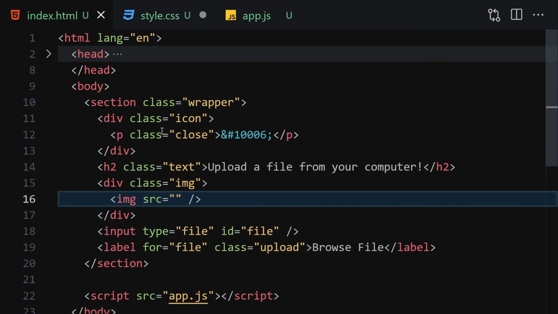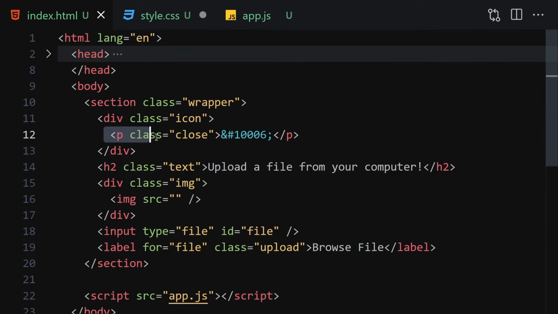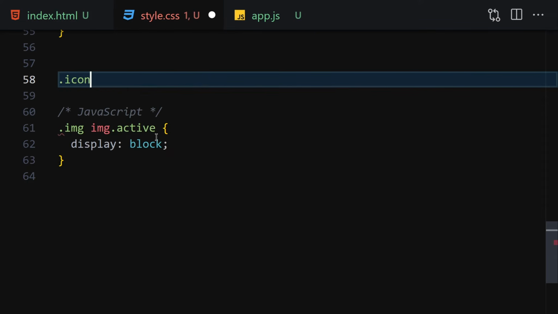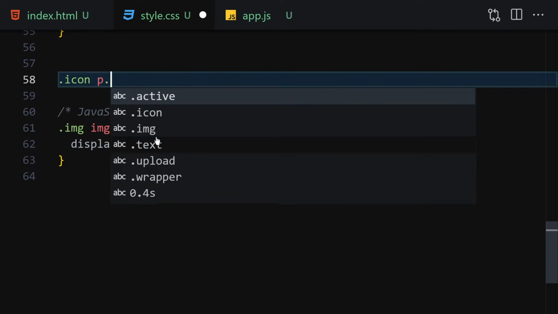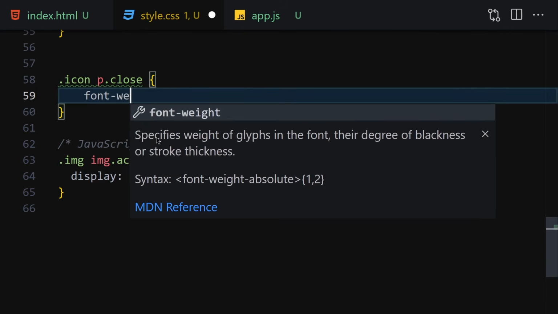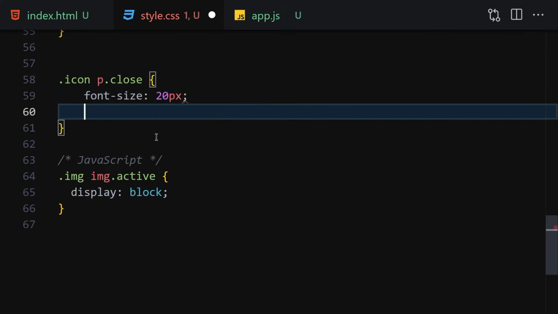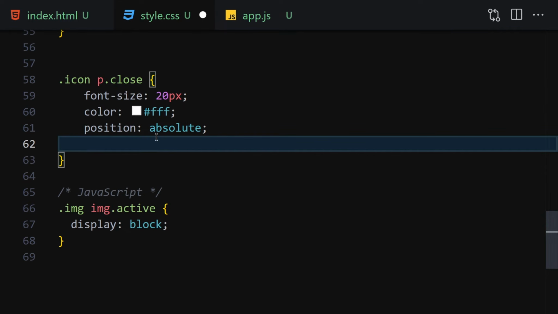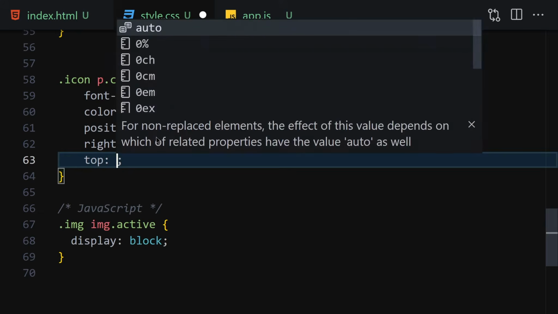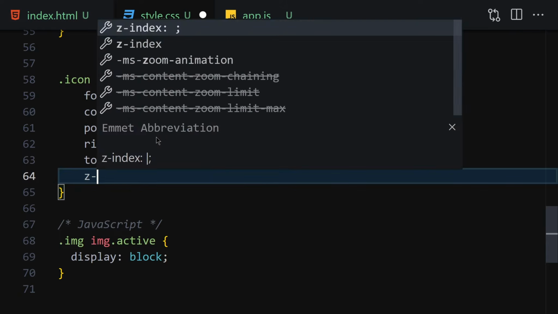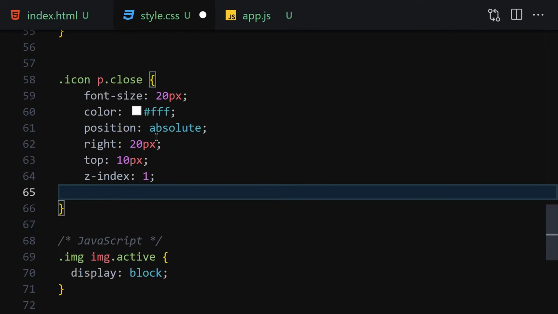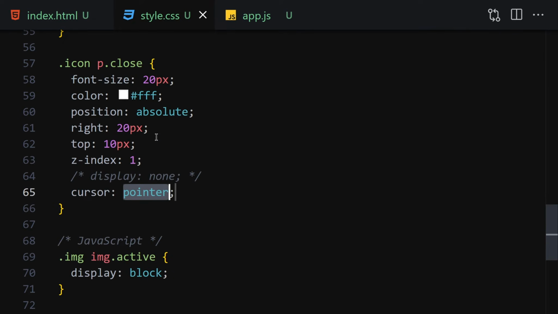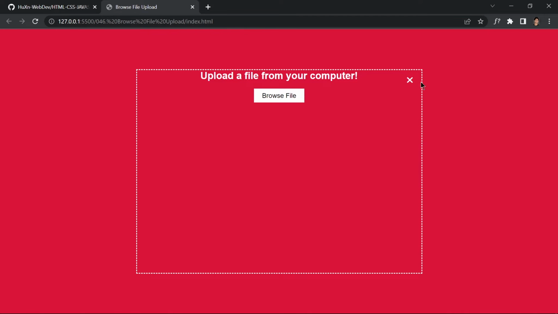All right, so now the next thing which I'm going to do is I'm going to style this paragraph of this close right here. Okay, so we have this paragraph. So now let's just select that. So now let me write that icon which has the paragraph of close text. I mean like class. Font size will be just 20 pixel. Color will be totally white, and then position will be absolute. Okay, and then we will have to just write like right will be 20 and top will be 10 pixel, and then we have a z index of 1, and then we have a display of none for now. Let me just close this display of none for now, and now cursor will be pointer. Save it, and now here you can see this is now perfectly at the right of this canvas right here.